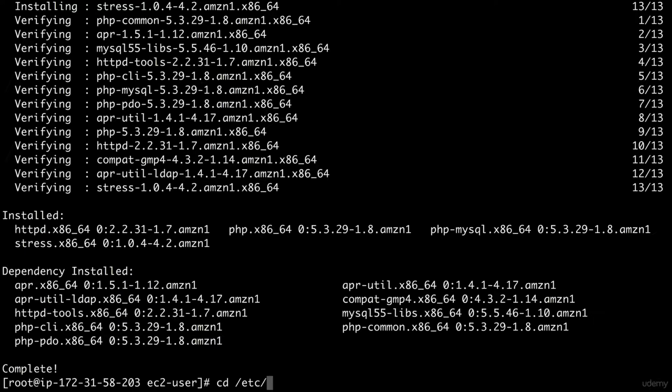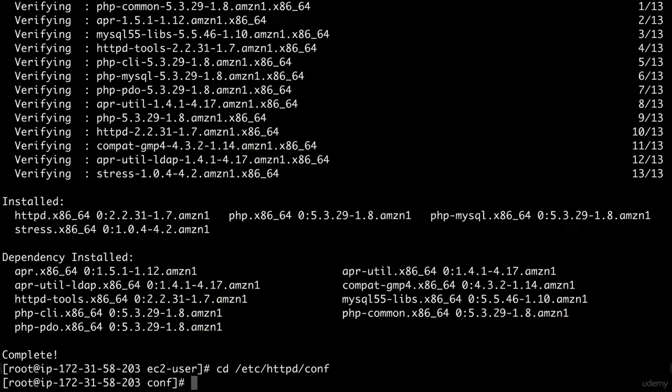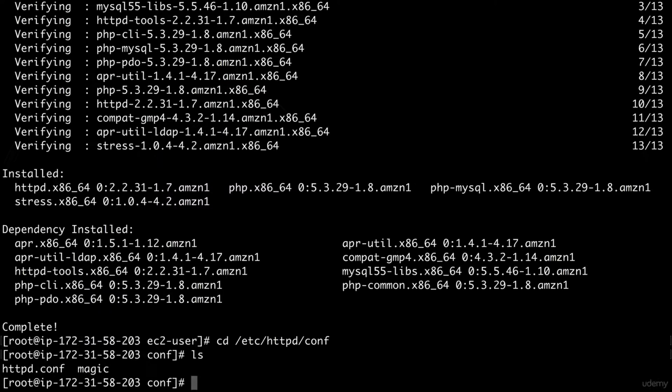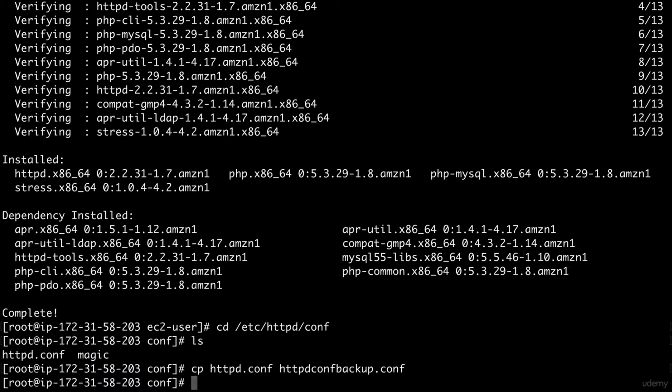So the first thing we need to do is go to our /etc/httpd/conf directory. And if we just have a look in here, we've got our Apache configuration file. So I'm just going to make a copy of that. I'm going to say cp httpd.conf, and I'm going to call it httpd-conf-backup.conf. So I've created a copy.